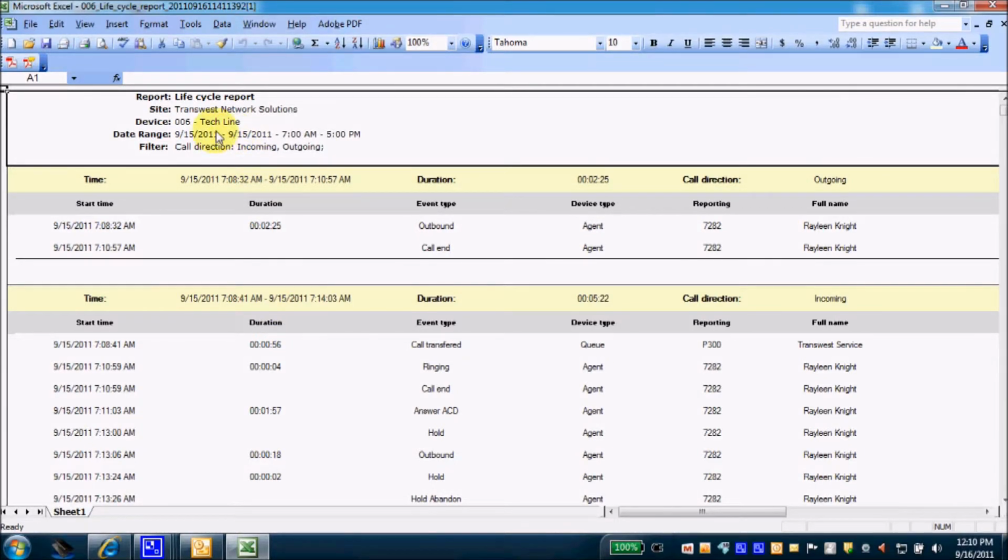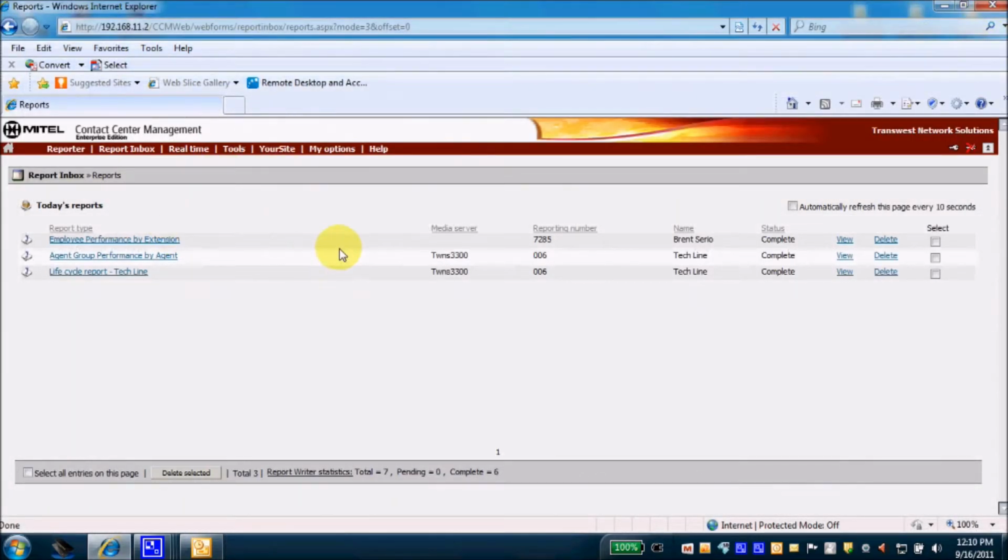So this is just kind of a cradle to grave on specific calls for specific ACD groups. In this case, we're looking specifically at the tech line. So those are 3 quick little reports that I ran. Let's run one here real quick.